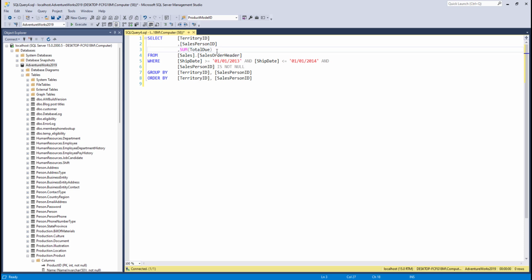So what this will do is say, right, give me all the unique combinations of territory ID and salesperson ID. And then let's say we had 10 records that had the same territory ID and salesperson ID. It would then aggregate or sum up all of those 10 records and give you the sum of the total due for the 10 records that have the same territory ID and salesperson ID.